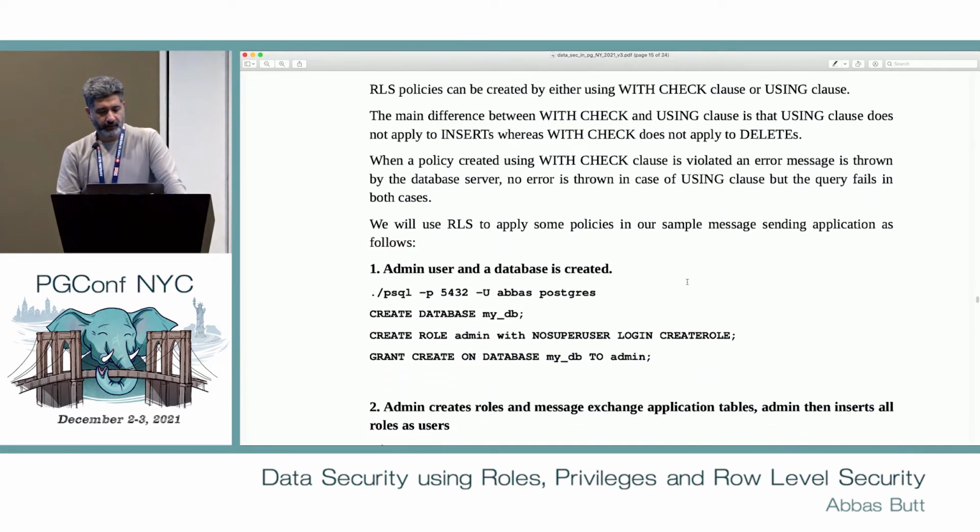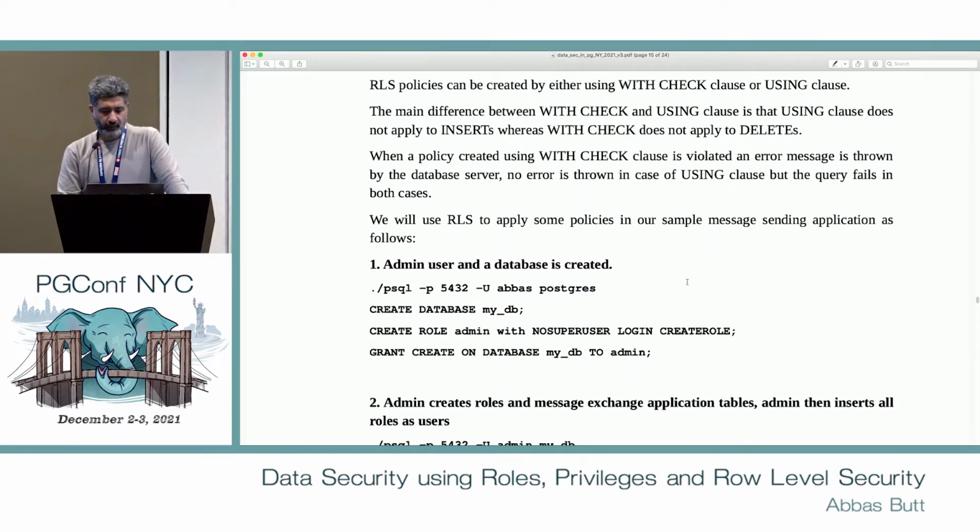Next, in the last talk, we have already studied with check and using clause. I'm just putting it in some other words. So RLS policies can be created by either using with check clause or using clause. There are 2 differences basically between with check and using clause. Using clause does not apply to inserts, whereas with check does not apply to deletes. This is a simple rule that I have written to make sure that you do not get confused while you are creating the policies.